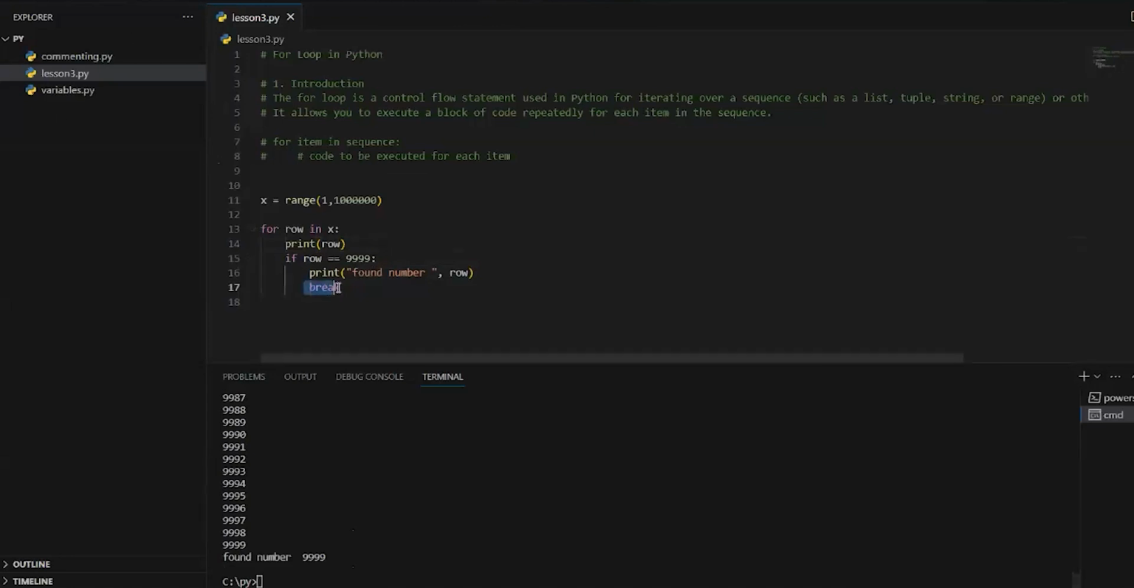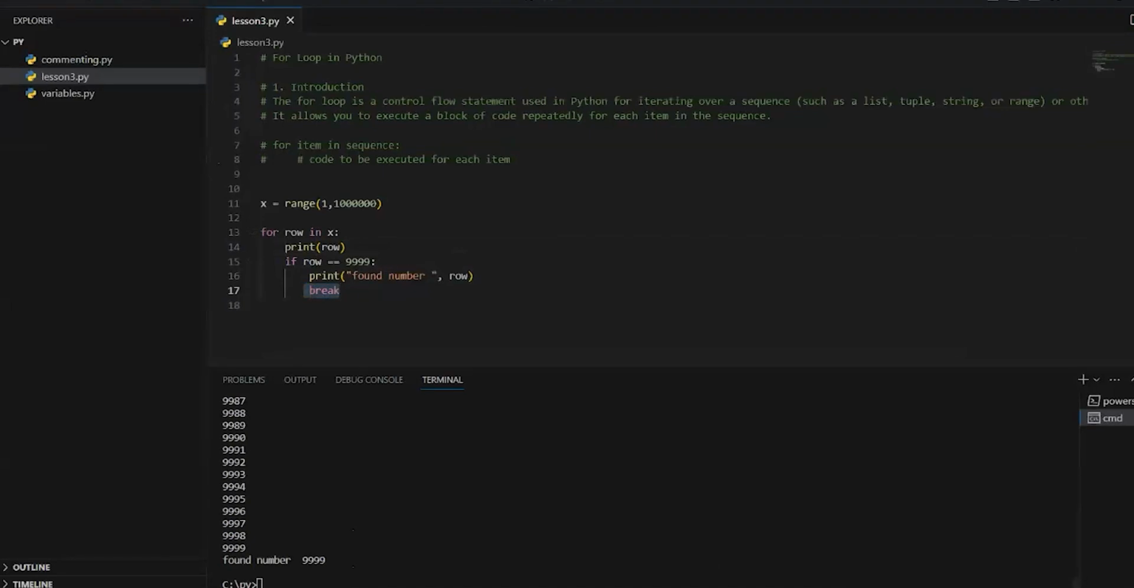So that's how we use the break command. The break command should stop the loop when you, as a programmer, think what you want to achieve, you've achieved, stop the loop. So that's what the break command does. It breaks through the loop prematurely. So the rest of the loop will not continue.